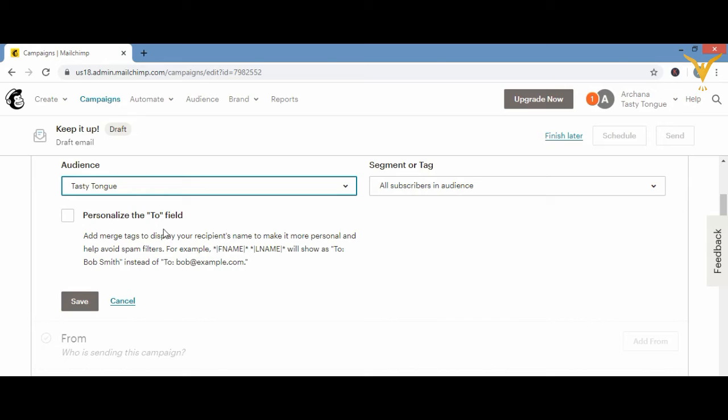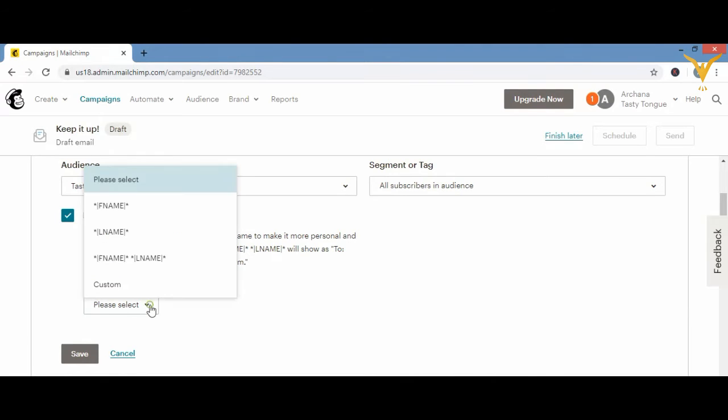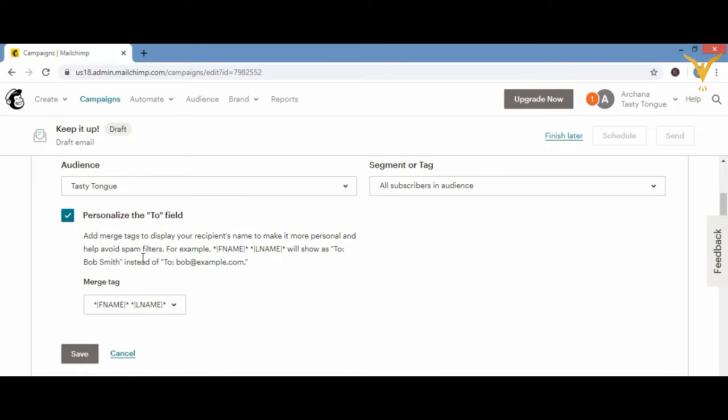Personalize the To field. Add a merge tag to display your recipient's name to make it more personal. Okay, so you had learned over there about fields and merge tags. In that video I had said that to make it more personalized, you want to add something like, hi Archana, then it gives a more personal message. So I'm going to click upon it and select merge. I am going to keep the first name, and first name and last name is also okay. I'll keep first name and last name, and I'm going to save this.